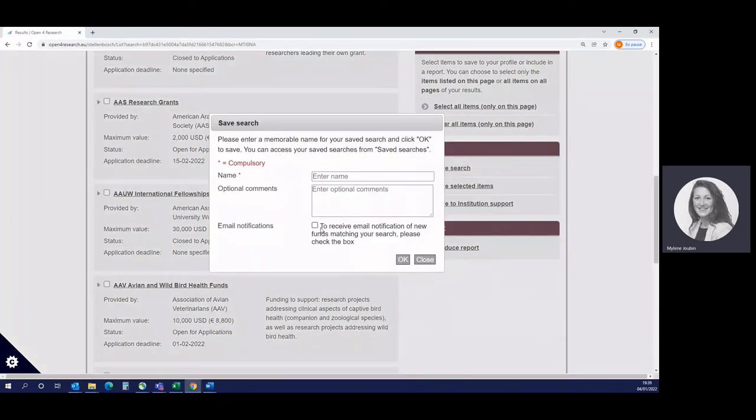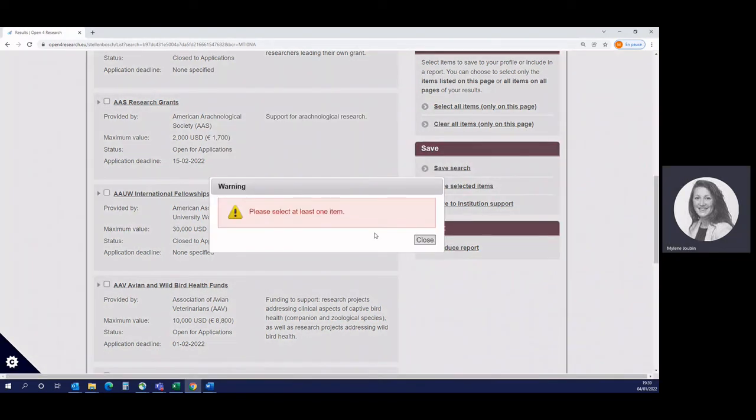Save Search to create an alert, Produce Reports to extract information.